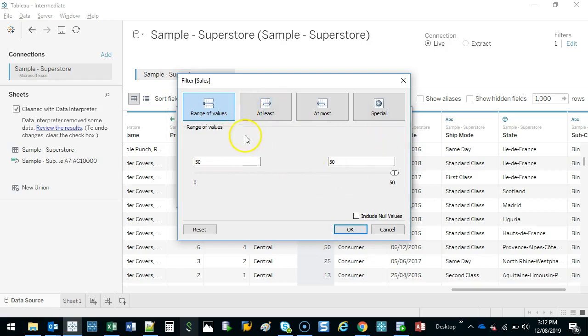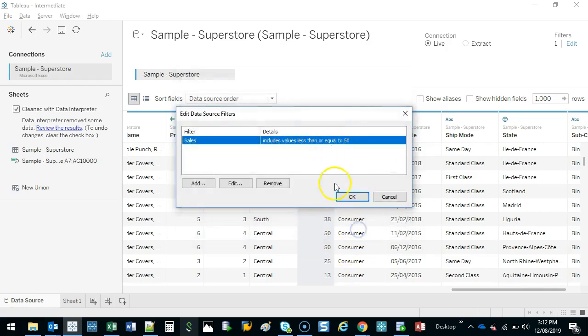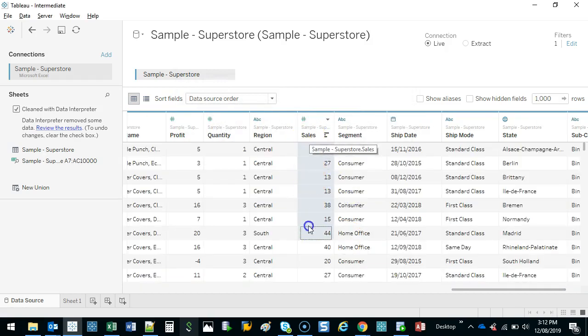And we go okay. So let's say we're going to do at most $50. We go okay and okay. And this is all at most $50. And that's it for our pre-filtering.